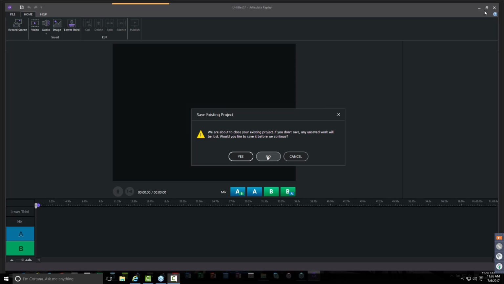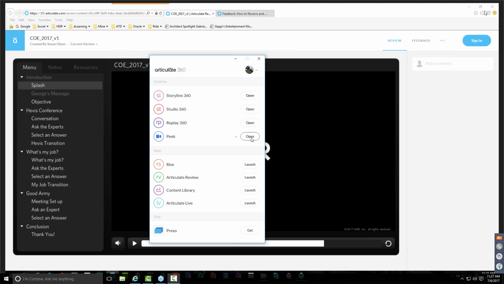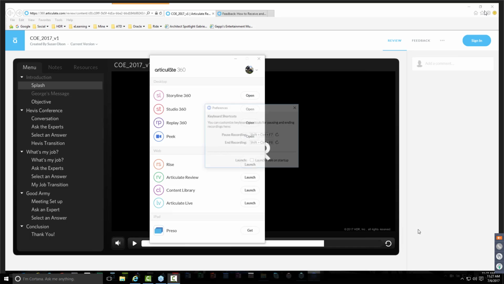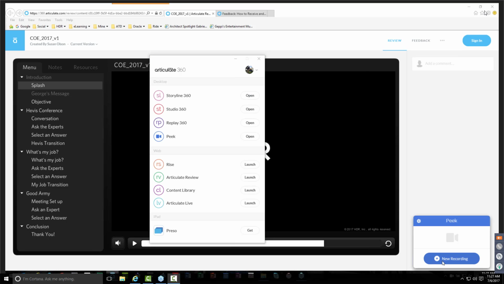Close out of there. Peak, like I said, is your recording option. When you open it, this is your entire window, and it doesn't want to let me move it for some reason. You've got a couple little preferences you can set, which is basically which keys you want to use to start or pause it. But otherwise, once you click on Peak and start recording, it's recording the whole screen. And then when you're done, like I said, you can go back into Replay and edit that a little bit. But really, it's a tool that comes with it.